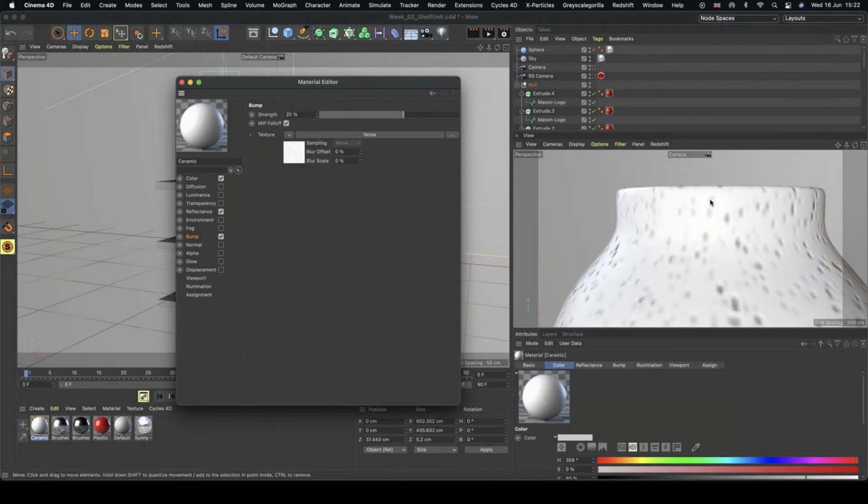And so now where these little speckled areas are from our original noise shader, we now have some bump. And at the moment the strength is way too high. So let's just move this back down to 5. Maybe let's go for 8. Yeah, this is all preference really.